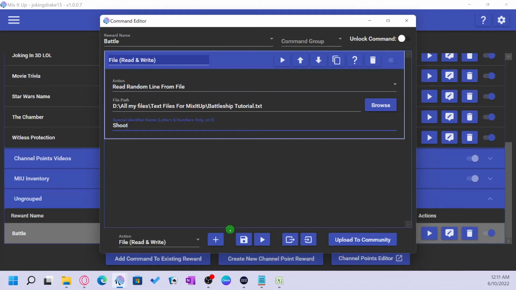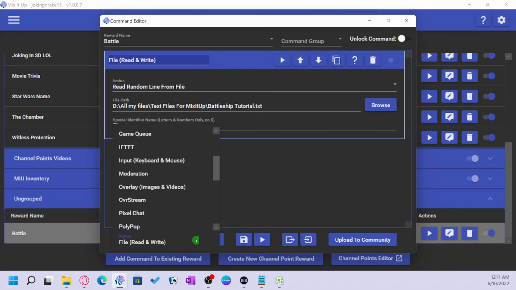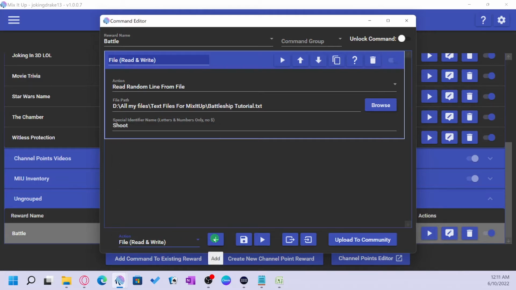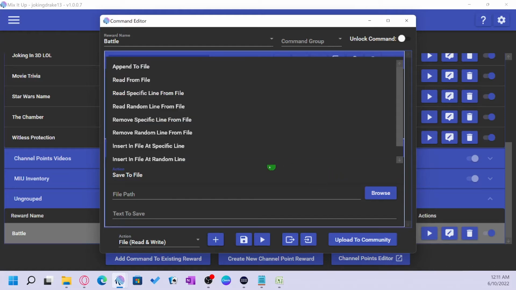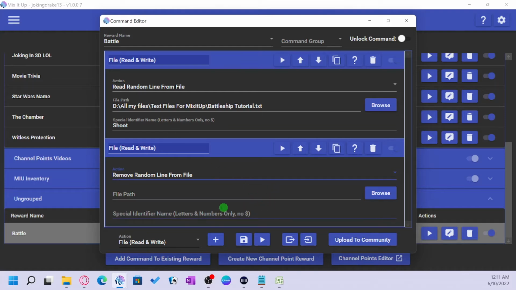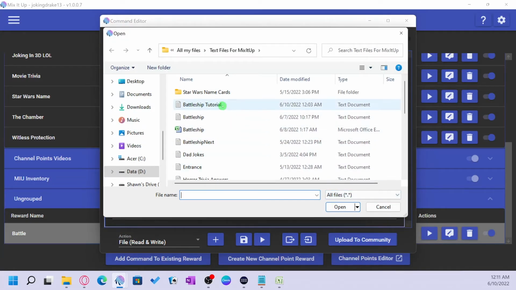So what we're going to do is create another file, read, write, add, and we are going to remove a random line. And this one here is going to be the same. Shoot. We're going to browse to the file, Battleship tutorial.